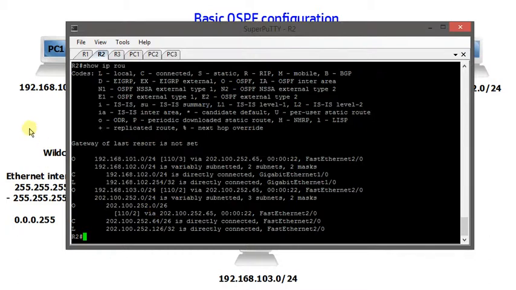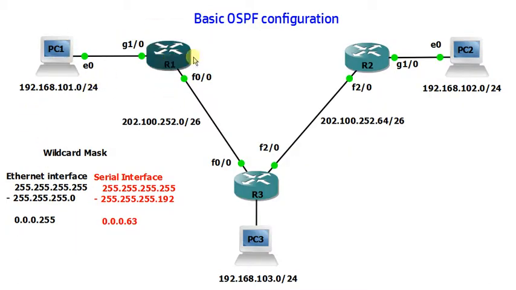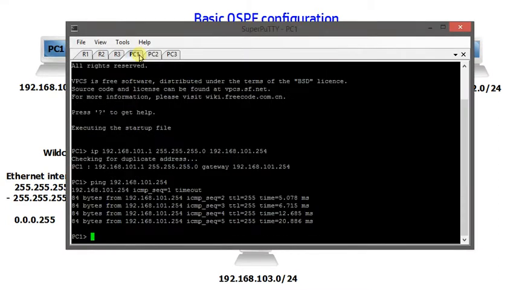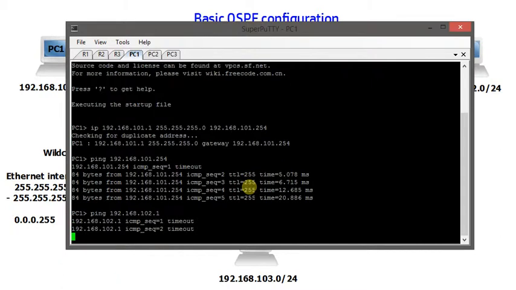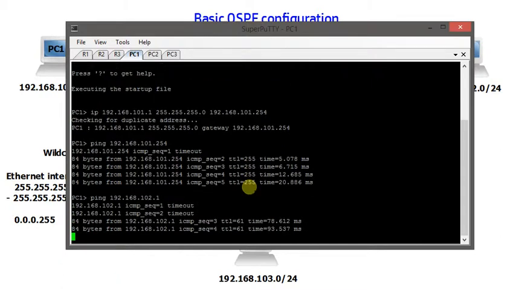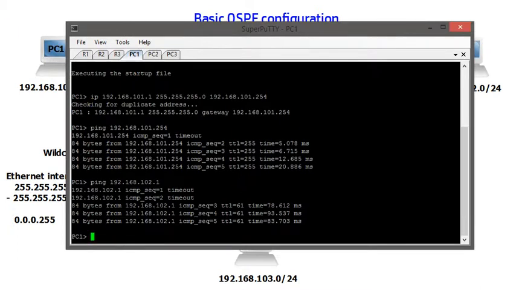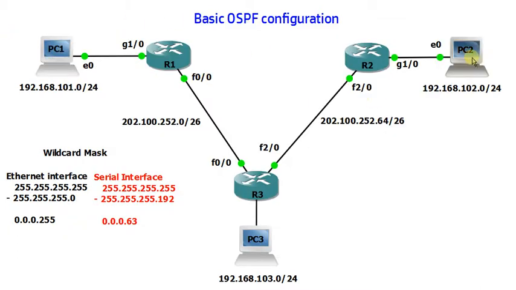Since we connected all our PCs and routers correctly, we should be able to ping each other now. Let's go to PC1 and try to ping PC2. Ping 192.168.102.1. It might fail the first few pings. There you go, it's connected. So I can send a packet from PC1 to PC2 via FA0/0 this connection, and FA2/0 this connection to there, and coming back from there.